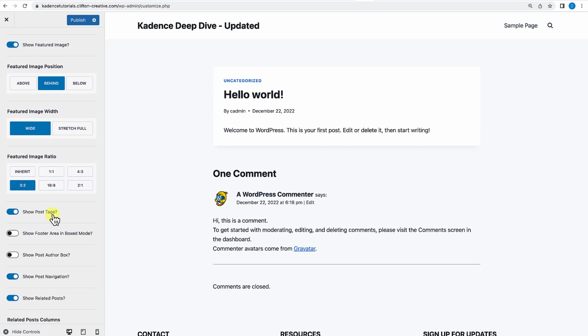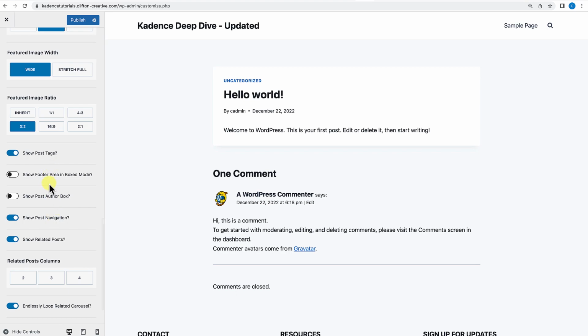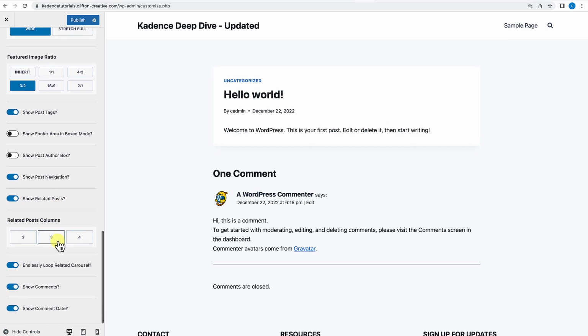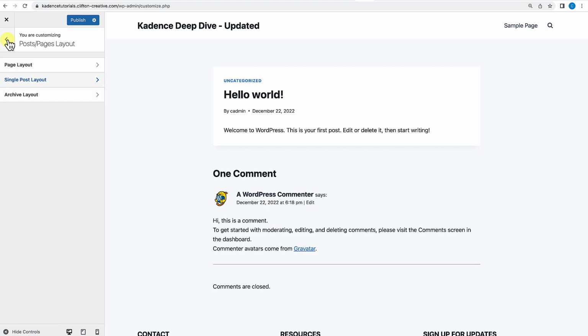You can choose to show your post tags. And then here are additional options for you to be able to show the post navigation and show related posts, and then how many related post columns you'd want. And then right now it's toggled on. So those related posts, if they were there, they would endlessly loop if you had multiple posts, but you can choose to turn that off here. You can choose to hide your comments, and you can also choose to show the comment date or hide that as well. The final item under the post pages layout is going to be your archive layout.